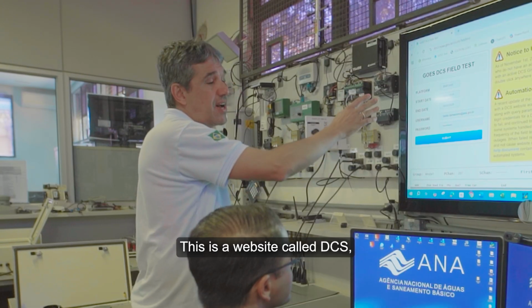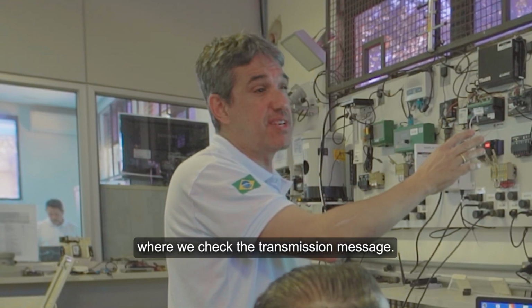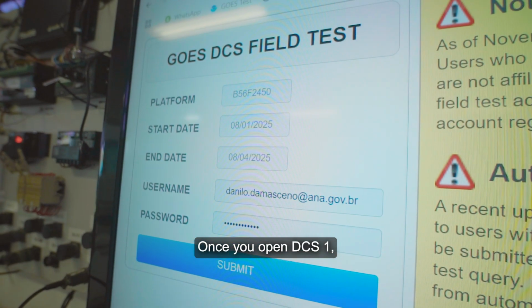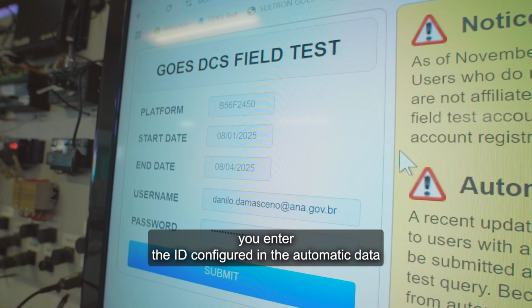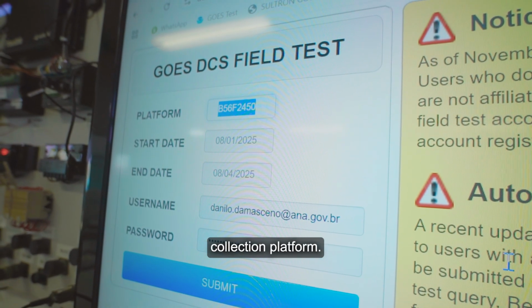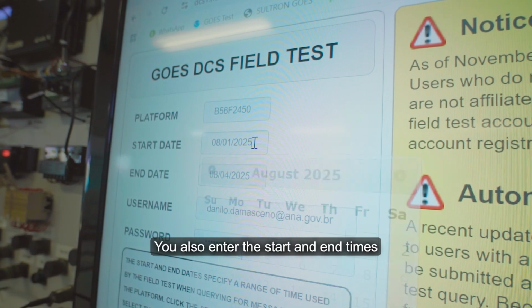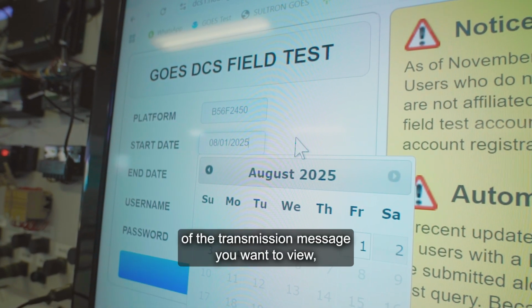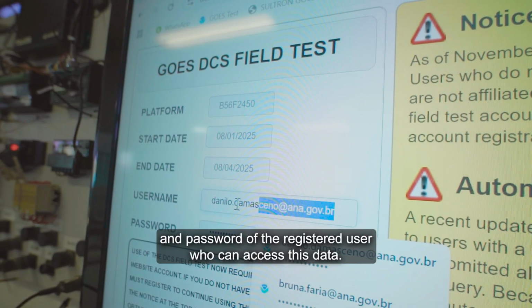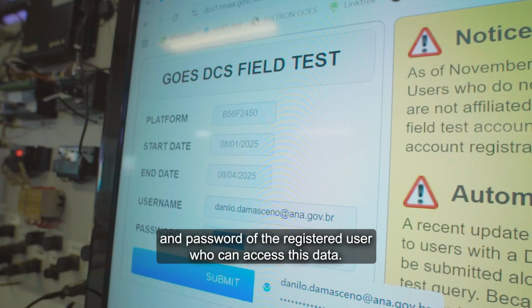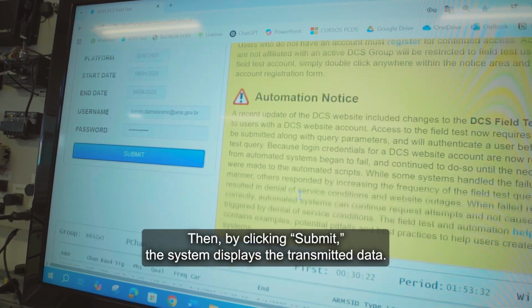This is a website called DCS, where we check the transmission message. Once you open DCS1, you enter the ID configured in the automatic data collection platform. You also enter the start and end times of the transmission message you want to view, as well as the username and password of the registered user who can access this data. By clicking Submit, the system displays the transmitted data.